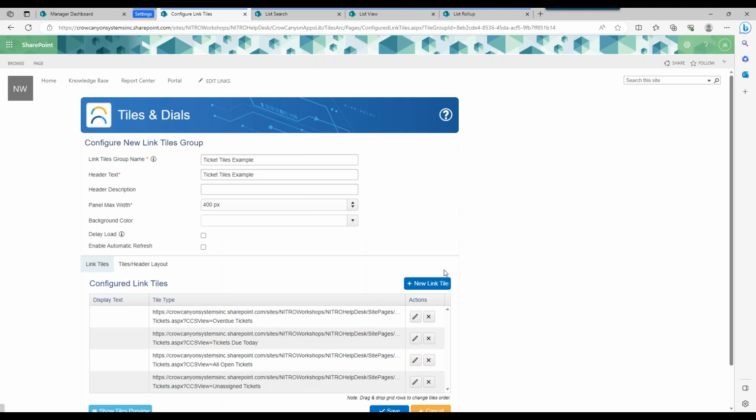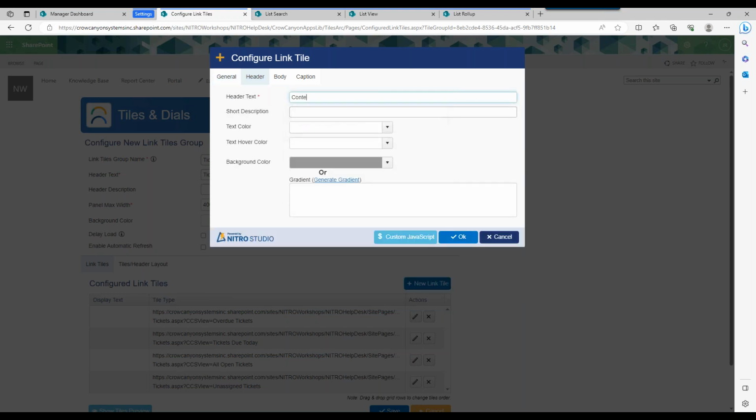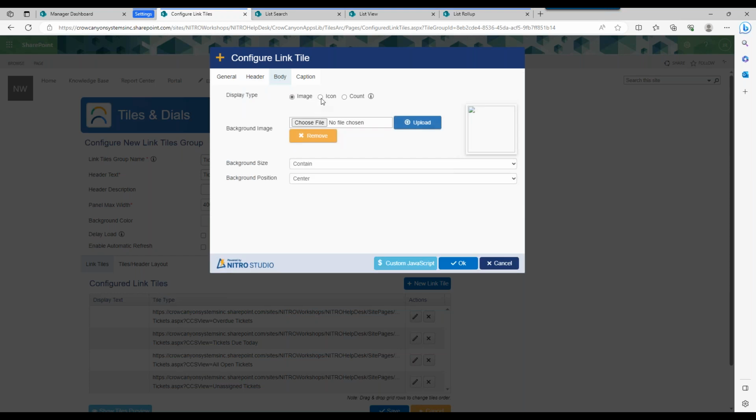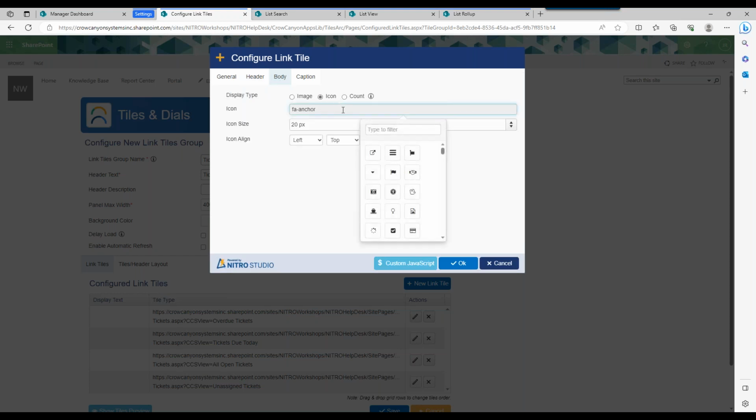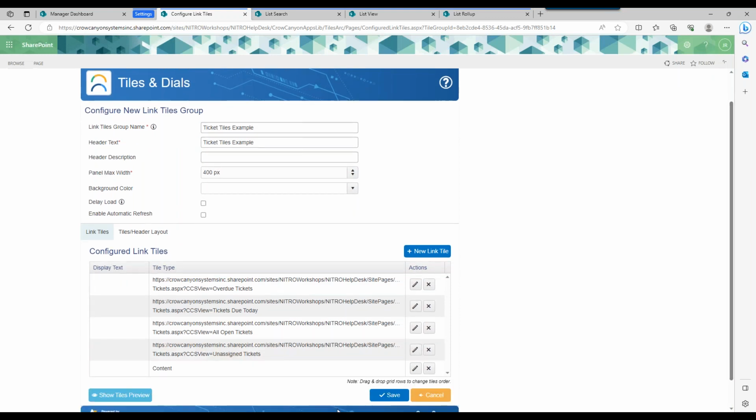Let me just show you what a caption looks like, if we do a content one, some random content. All right, let's go ahead and do that. Good header. Actually, leave it like that. And then this one, we could do an icon like hamburger menu. Why not? And then caption like click here for content. Okay, so we're going to go ahead and add that one to our list. That's going to go down below.